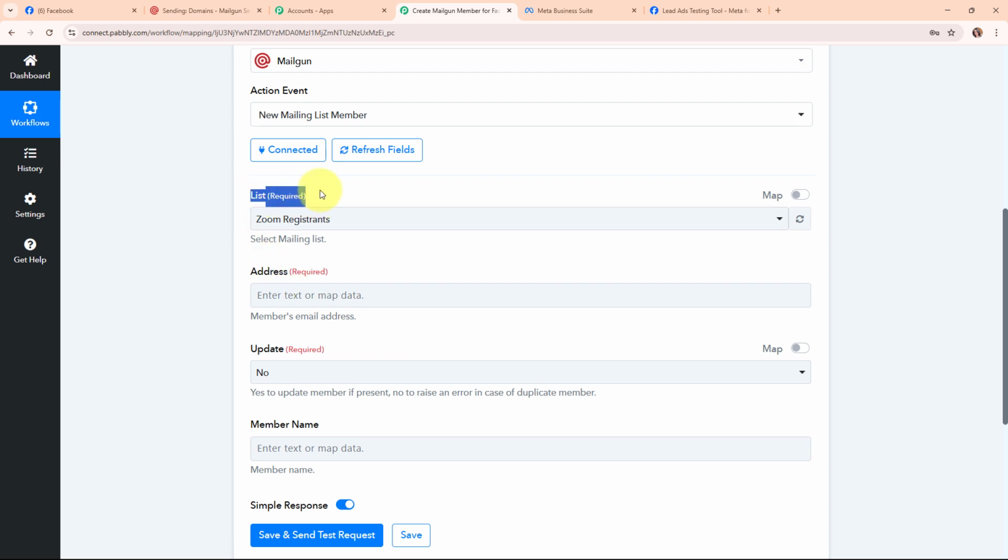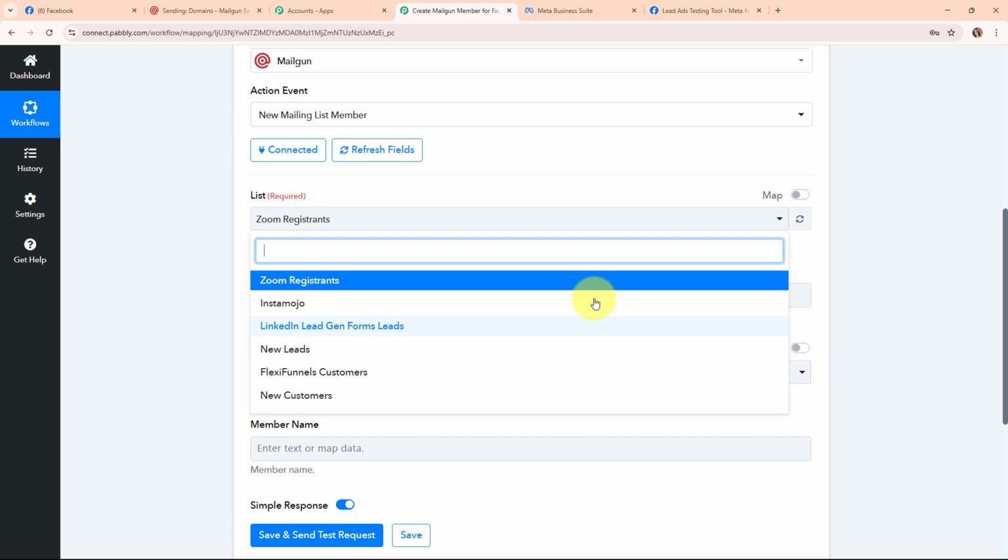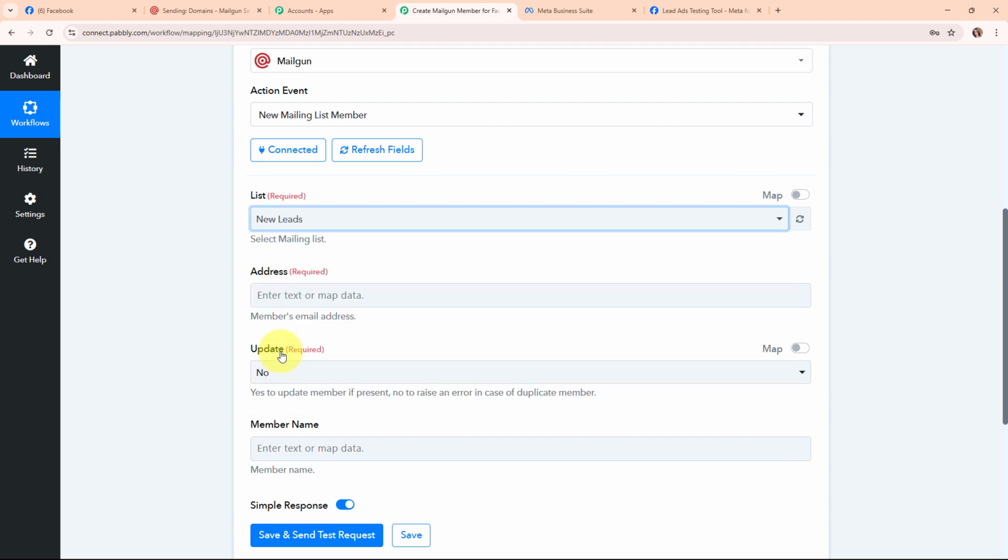So here in this list field, I need to select the mailing list under which I want to create new mail members. By clicking on this drop down menu, you can see all the lists that I've created in my Mailgun account till now. In this particular case, I'm going to use a list with the name new leads. So this is the list, and then here it is asking me to enter the member's email address.